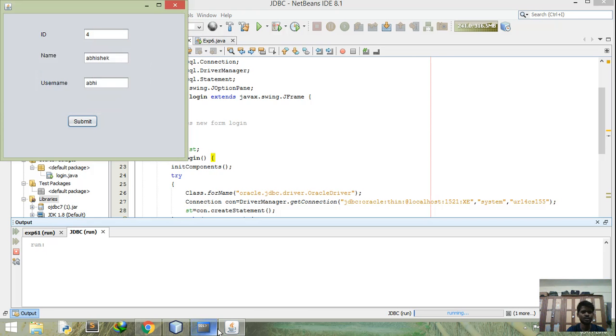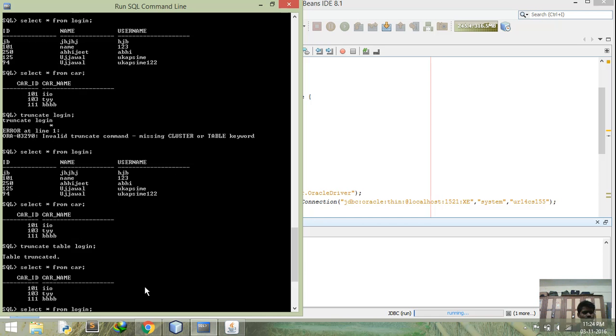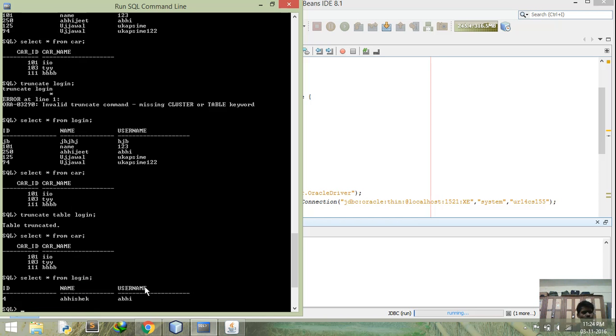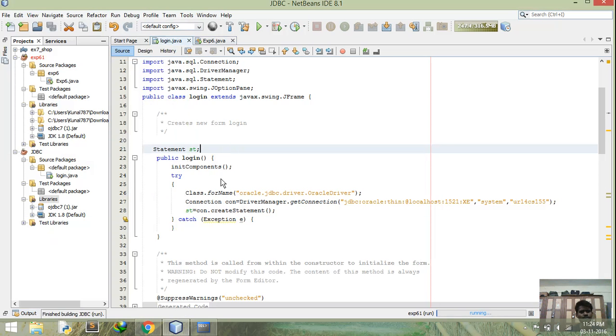Now let's go to the table and check. So the new table from login, we can see that data is inserted. Let's see the coding.